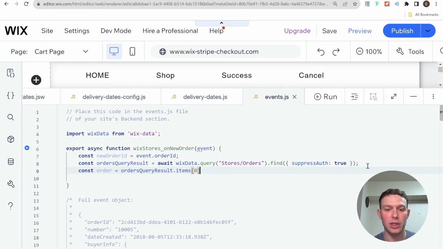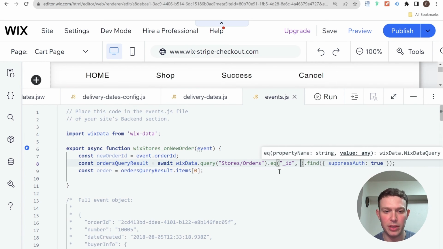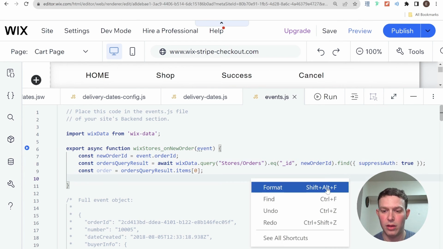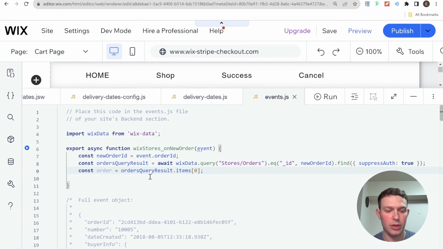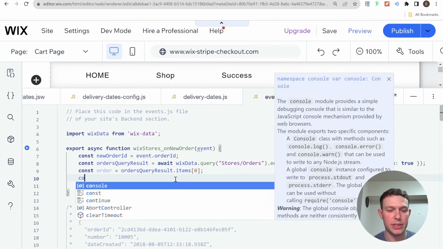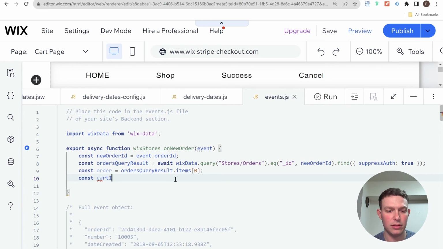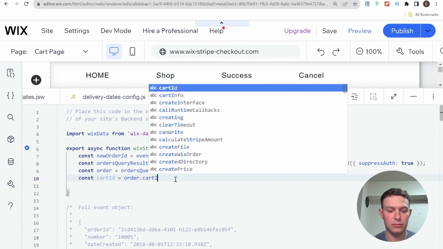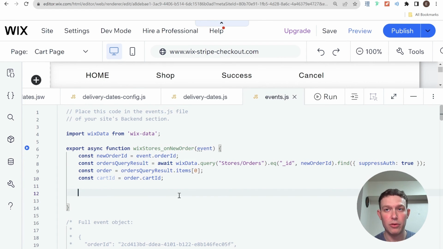There should really be only... oh, I didn't add the actual query part. So here we're going to say equals, and the ID will be the new order ID. And then here we're going to have the order, and then we'll say const cart ID equals to order dot cart ID.